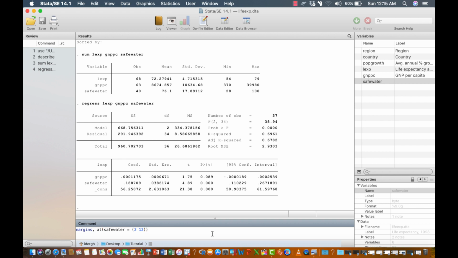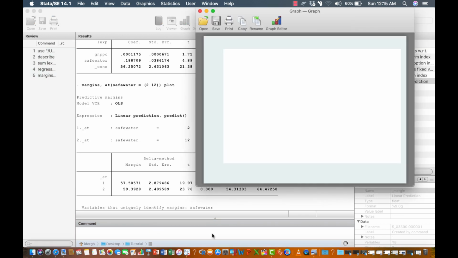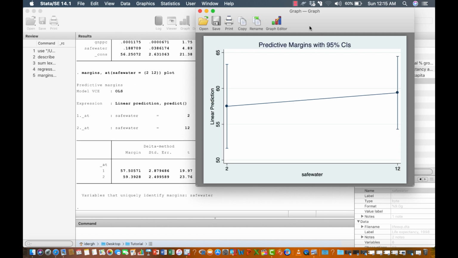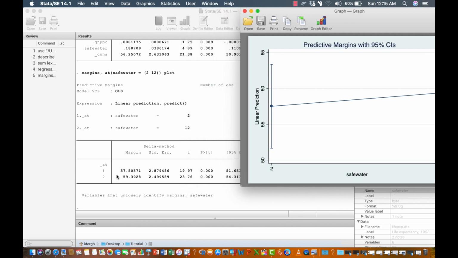Then perhaps I want a graph to come with it, so I type plot and I press my enter key. So this is the graph, but let's look at what it means. It's a linear prediction at this, margins at means, so linear predictions at this. So we requested before 2 and 12, and so we are saying that at safe water equal to 12, what is the mean margin? It is 57 years for life expectancy.